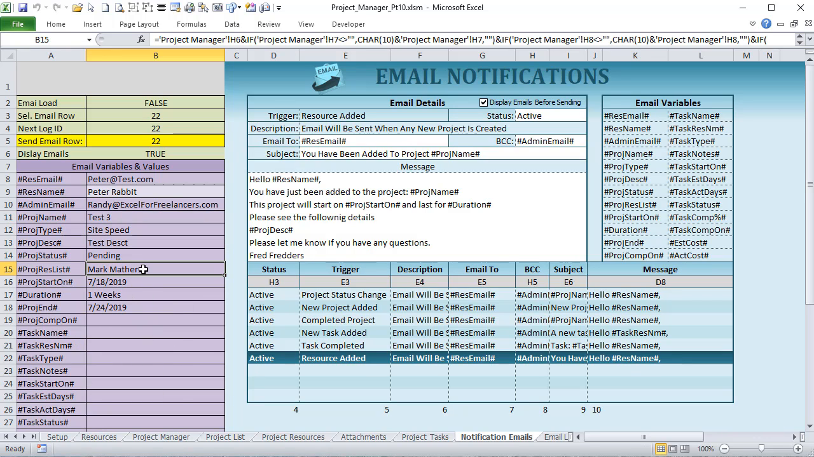Now, what about the project resource list? This is a little bit more tricky because what I want to do is I want all of the names right here.